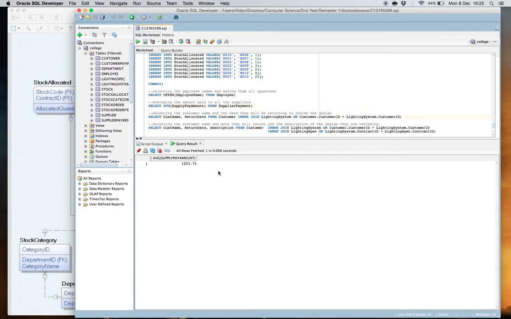Next was an inner join between two tables. So I selected the customer table and the lighting system table, and I wanted to get the customer name and the date on which that customer will be returning to view the design. So this is the list of customer names here on the left, and the date at which they're coming back to review the design.